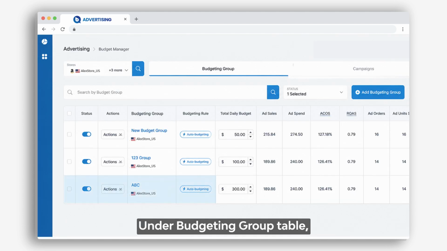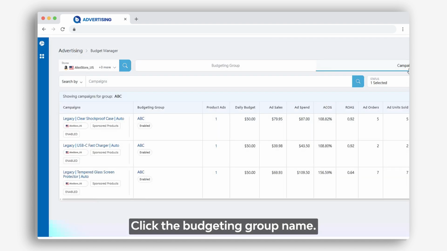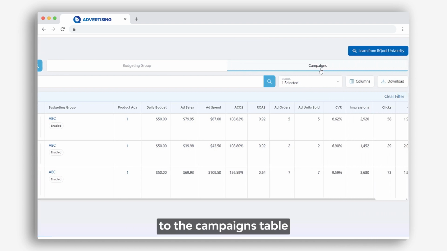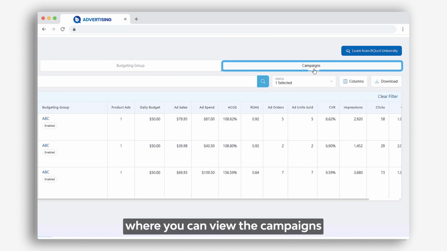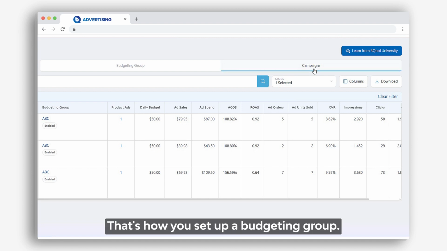Under Budgeting Group table, see that the budgeting group has been created. Click the budgeting group name. You will be directed to the Campaigns table where you can view the campaigns within the selected budgeting group. And that's it. That's how you set up a budgeting group.